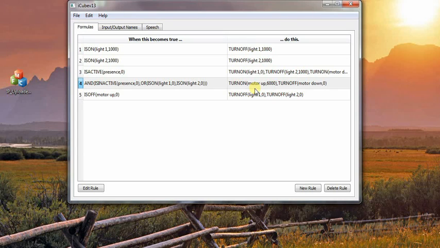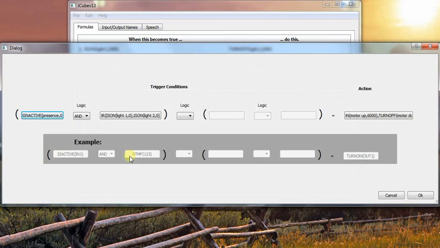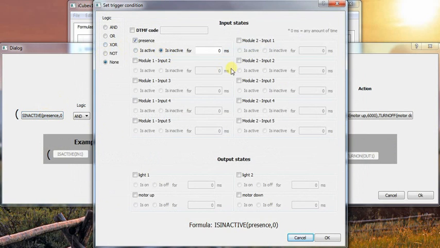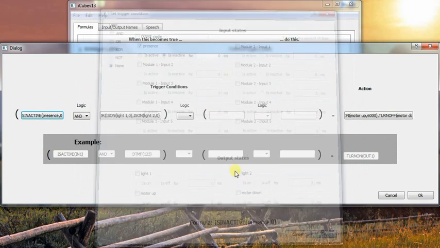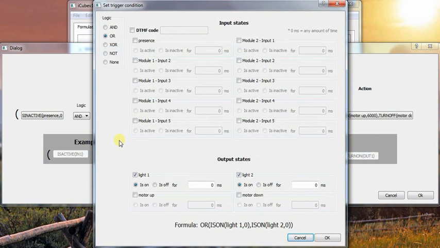Let's take a look at what controls that. That's going to be rule number 4 right here. You can see where we turn on motor up for 6 seconds, and after that 6 seconds it should turn off. And nothing else is controlling the motor up right there. So it has to be something with this rule triggering continuously. So let's see, why would that be happening? Let's actually get a better view of this rule. We're looking at train presence being inactive, and we're looking at either one of the lights being on.